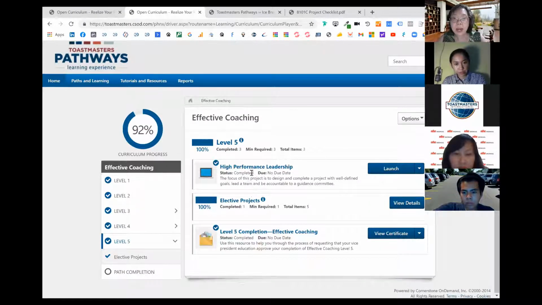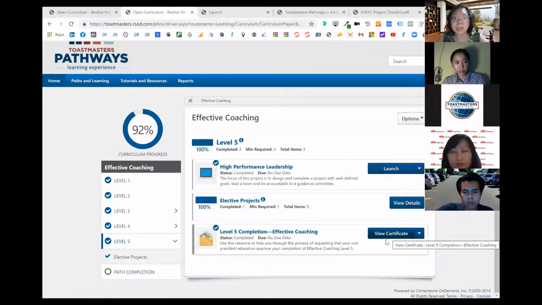Here, I already have High Performance Leadership. And so this one already has a check mark. One is already completed. We have the view certificate and you can download the certificate. But I will show you how to complete the level. It's almost the same as the path completion. This one is for the level completion.